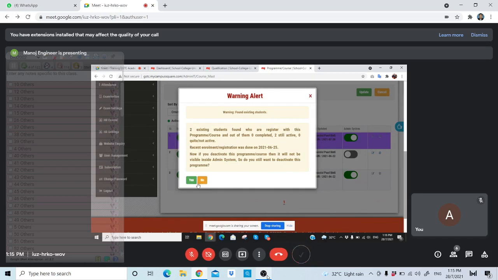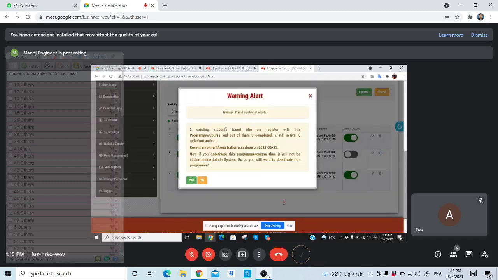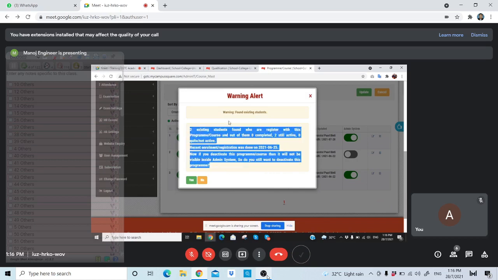Like this you can do. Once I deactivate this one, you can see a message come up that 2 existing students were found registered with this program. Out of them 0 completed, 2 still active, 0 quit, not active. The most recent enrollment was registered on the 25th of June. If you deactivate this program course, it will not be visible inside the admin system.